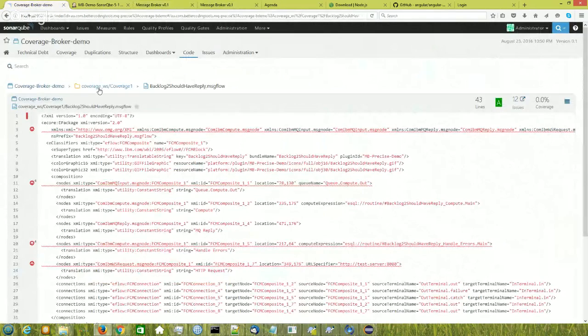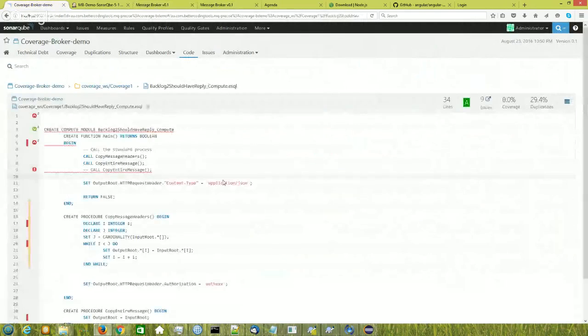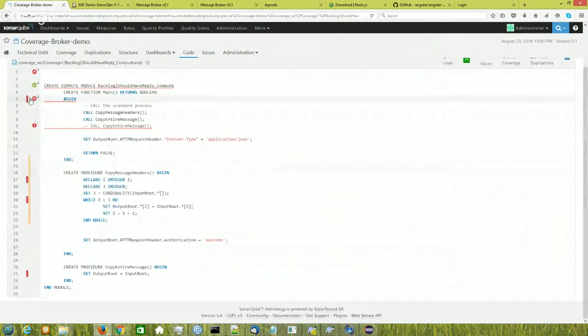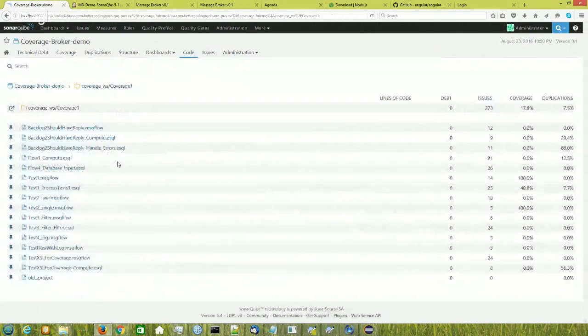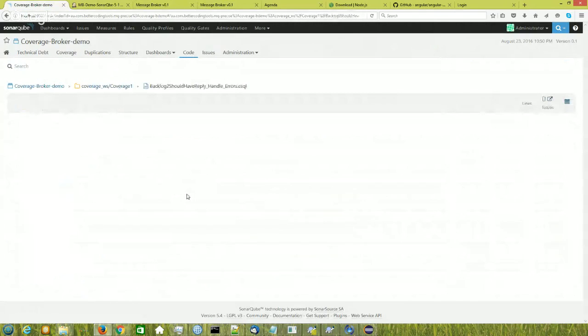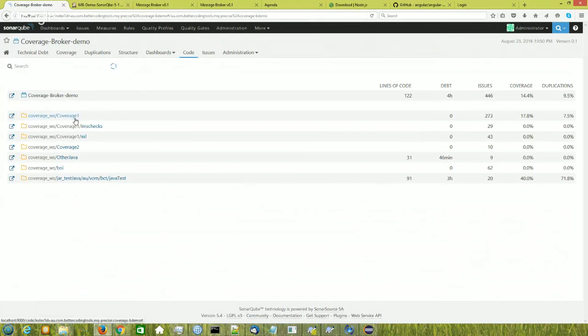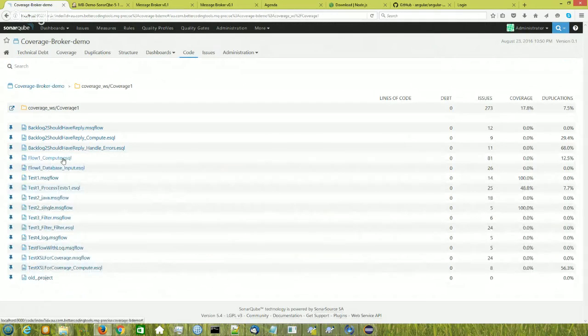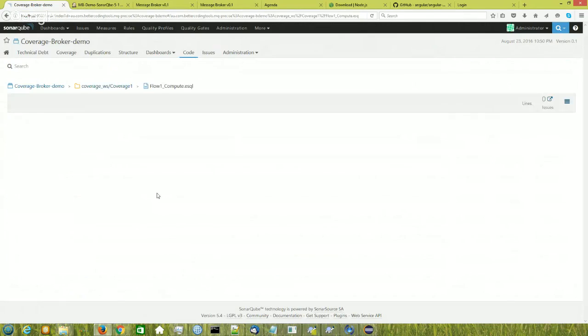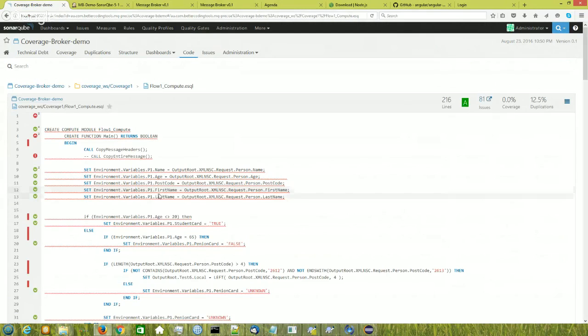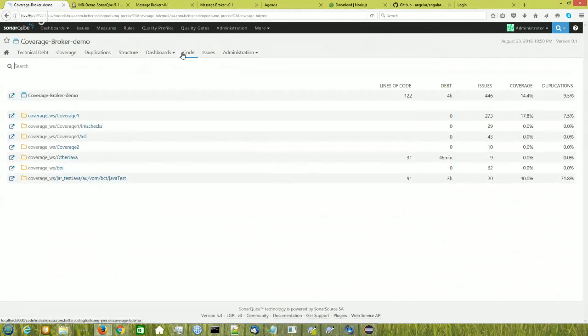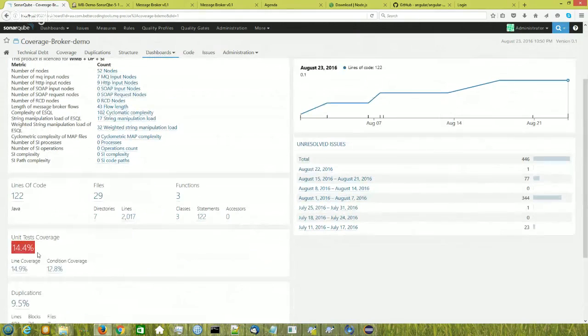And then for ESQL, we've also had the ability to indicate which paths have been tested. We can see here there's no testing on this particular ESQL file, or this one. Let's try and find one that does have coverage to show how it works. Coverage report.